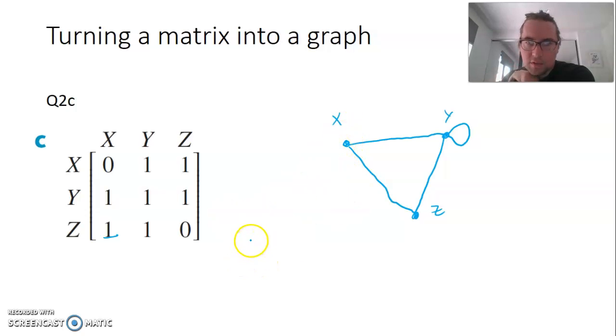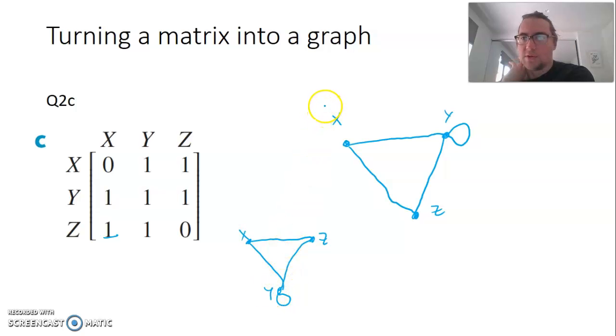And it wouldn't matter if you drew it like this. This is just a little bit different to the other graph, but that's still the same graph. It's still correct. There's almost infinitely many ways you can draw graphs like this. But as long as you've got the connections right and the degree right, then there's no right or wrong way of presenting it. Okay. So good luck.